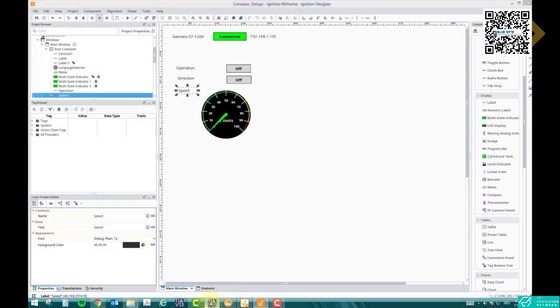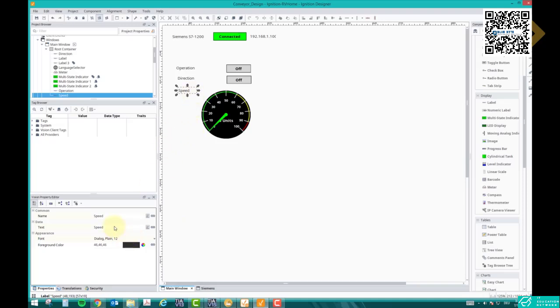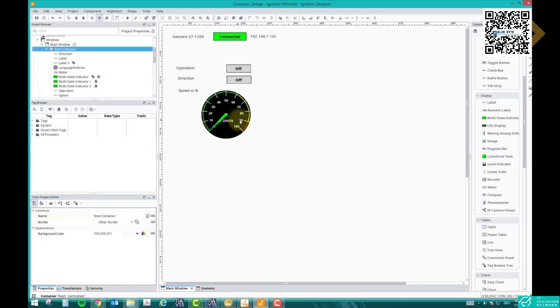So the speed parameter, we are getting it here. This is the speed output 10.0. We can get the speed in percentage. So I can write here speed in percentage. From 0 to 100 we can display the speed of motor. Okay, you can realign this later so that it looks a little bit beautiful.